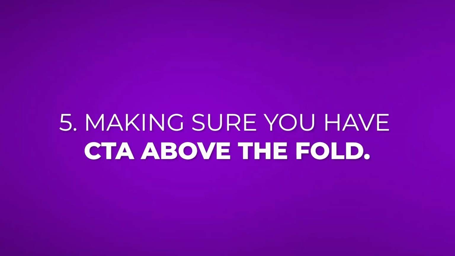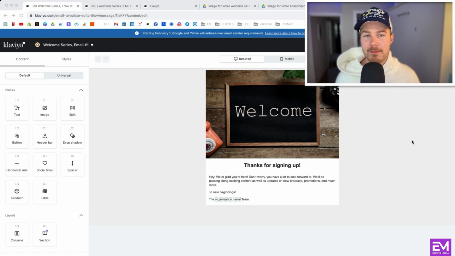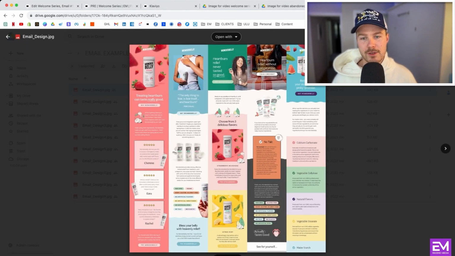Number 5 is making sure you actually have a CTA above the fold or close to the top. I'll show you what I mean by that. So if you look at these emails, you'll see there's a call to action in each one of them above the fold.